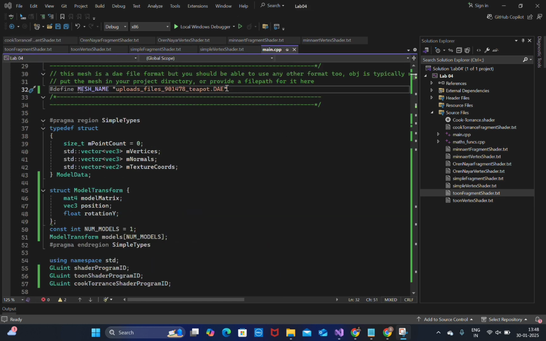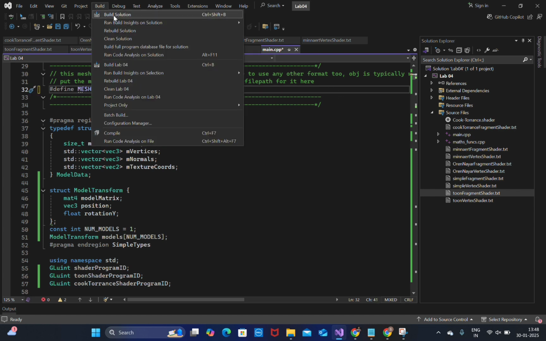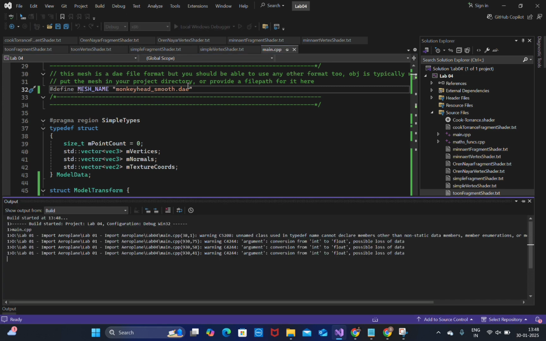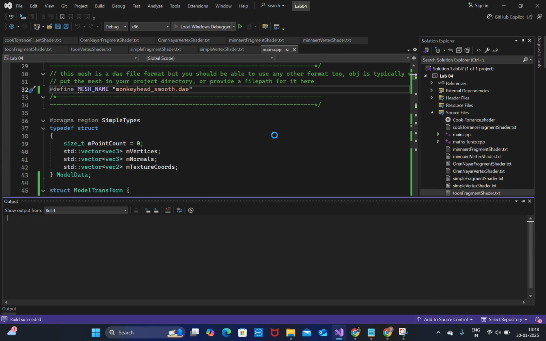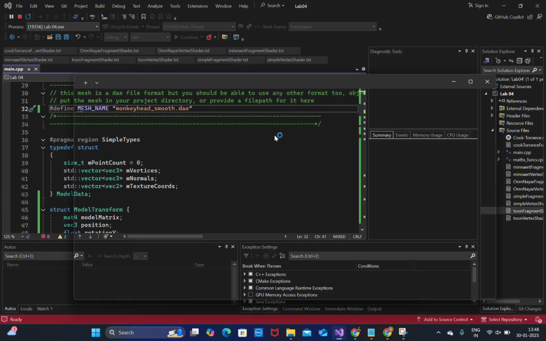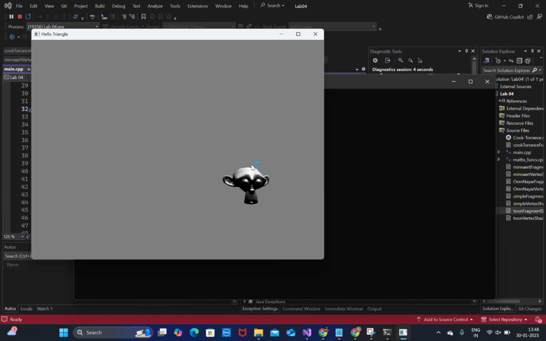So these reflectance models can be used on any model. Let us try with another model. This is a simple monkey head model we are using over here. Let's try to run it. And here, if we zoom out and look at the lighting on the monkey head, the light is acting perfectly on the monkey head, and we can see two different lightings.